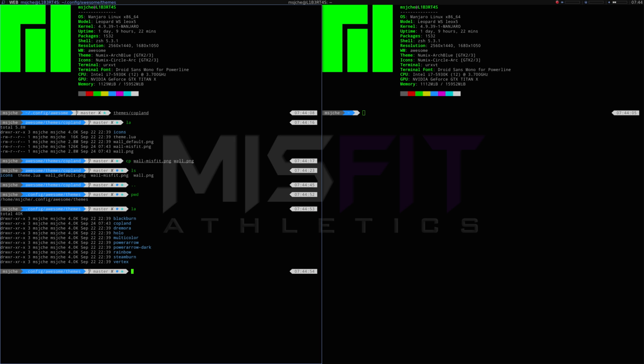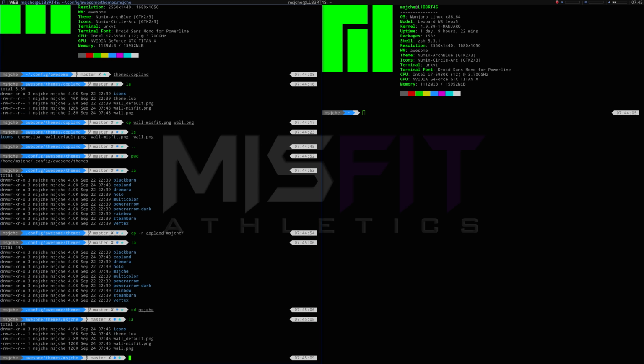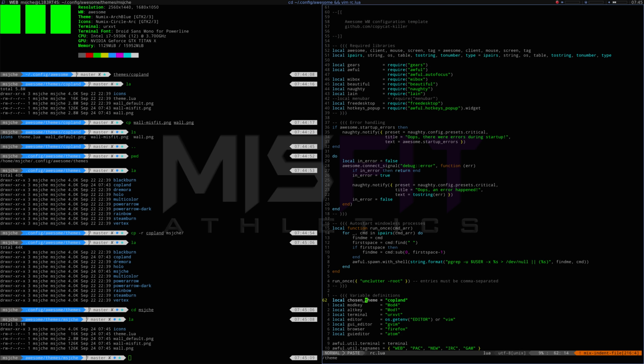So we can see here's all of our themes. So I'm going to copy recursively Copland, and we're going to call that MSJCHE, just because I like to do my own things here. And then when I just hit mod J, still doesn't work, mod L, there we go. I'm going to edit the config and change the theme to this JCHE. So now I'm messing with my own theme here.